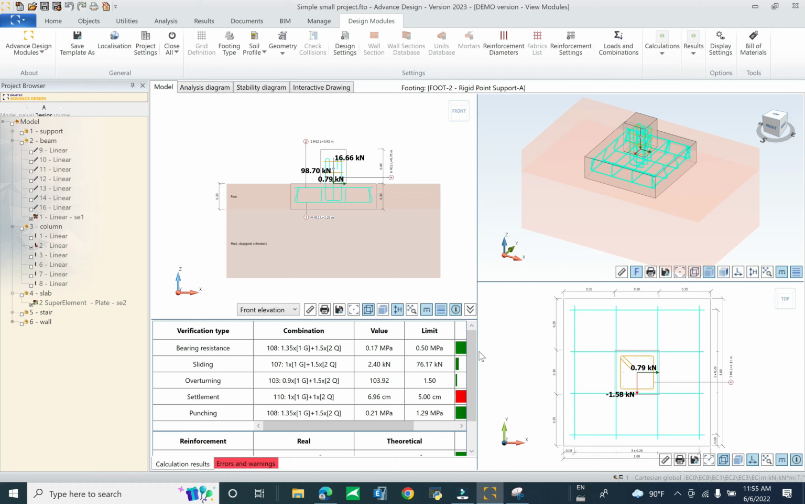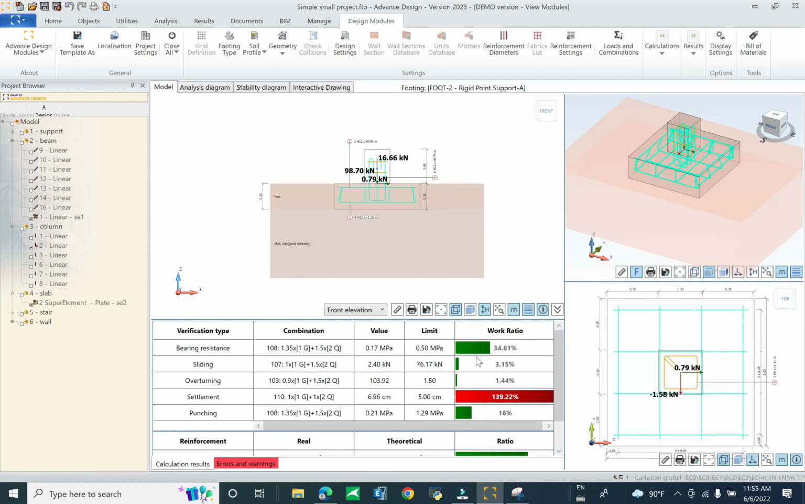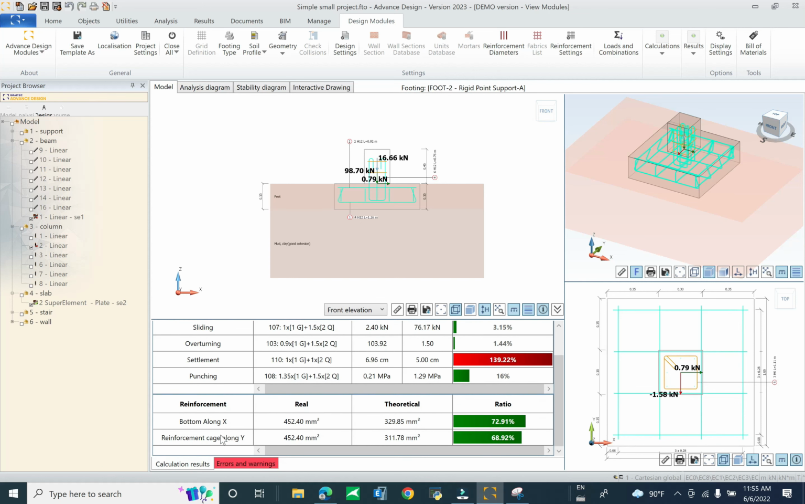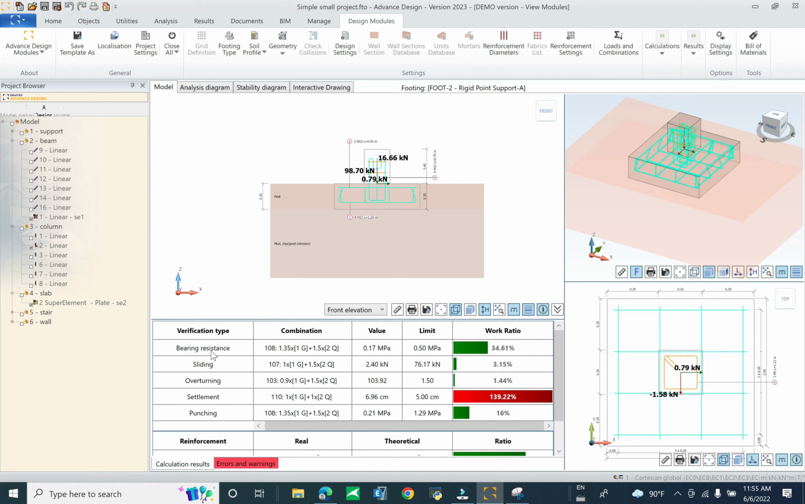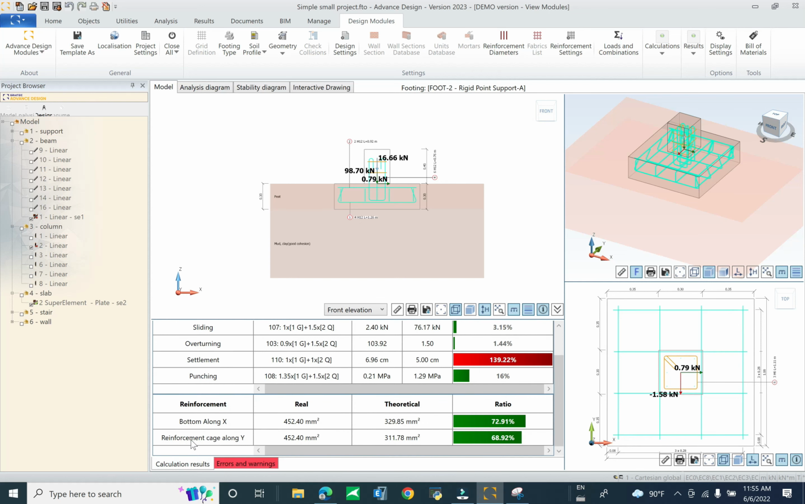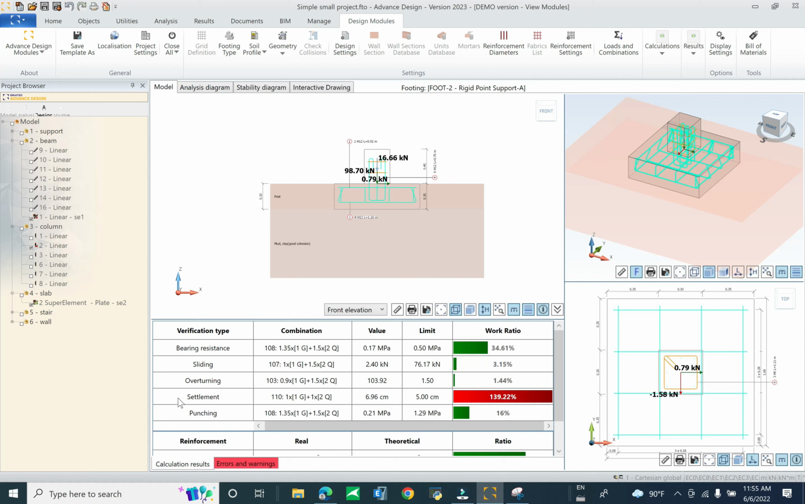Let's check the calculation result for the ultimate load. Now you see here everything is working fine. The bearing resistance is okay, sliding, vertical, punching is okay, bottom rebar is okay. Now it fails in settlement because we do not focus on settlement.